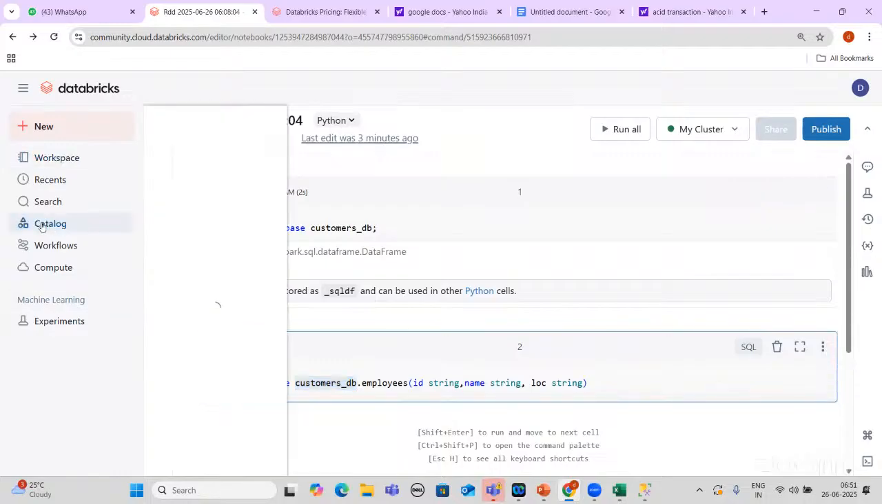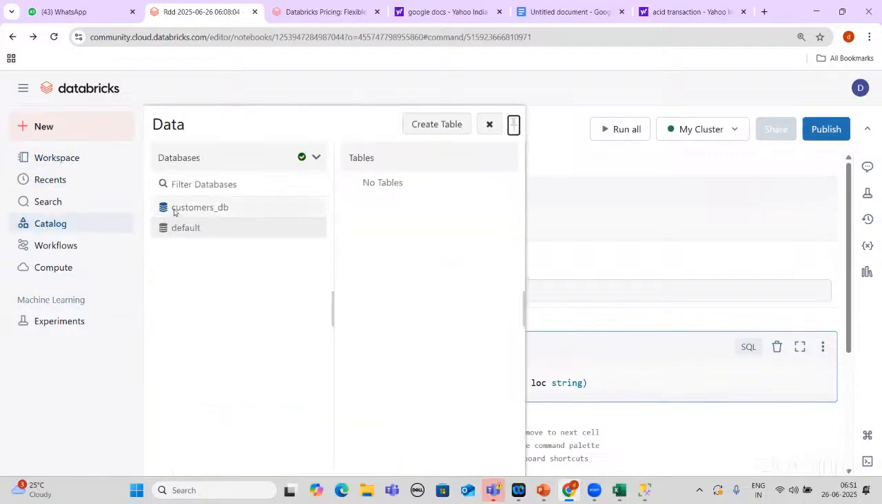We can go to the catalog and you can see the databases. The only thing you will face is that you are able to see these DBs only when the cluster is on. If the cluster is off, you are not able to see them, because in real time you are working with multiple clusters, and each cluster has different databases. So that cluster has to be connected. Okay, so I'm just having the customers DB here. You can check it in the catalog.